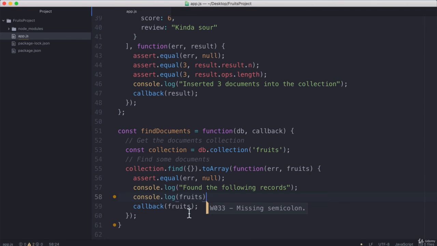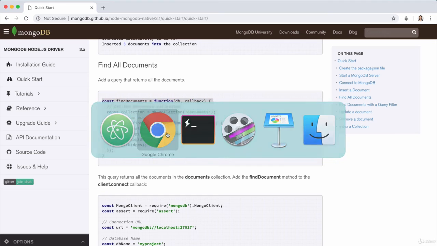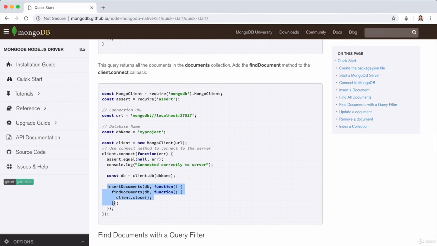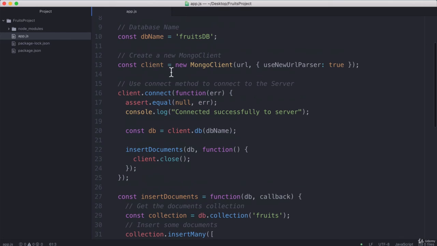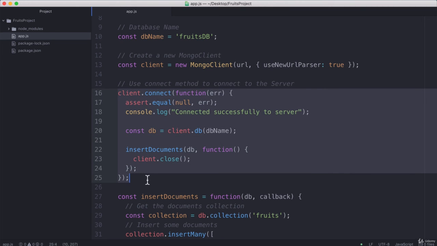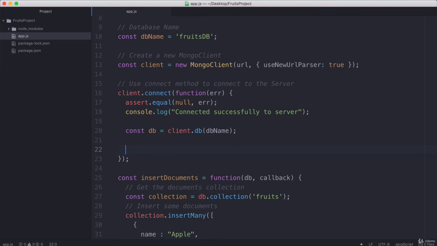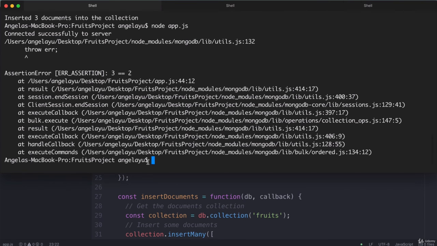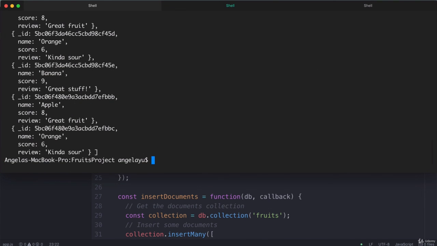Now, if we hit save and call that find function inside, again, the client.connect. In this case, we're not going to insert any more documents. We're simply just going to find our document. So I'm just going to copy that part of the code, and we're going to update this method client.connect to delete the insertion method call and just find those records inside our database. Let's head back to our terminal connection where we've got our prompt, and let's call node app.js again.